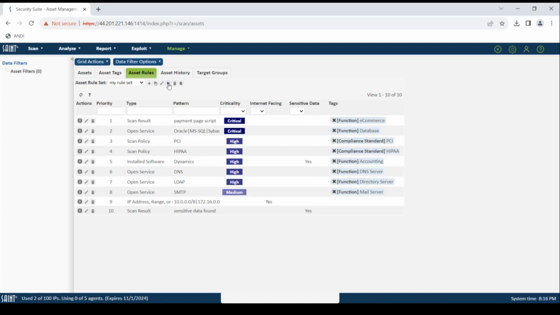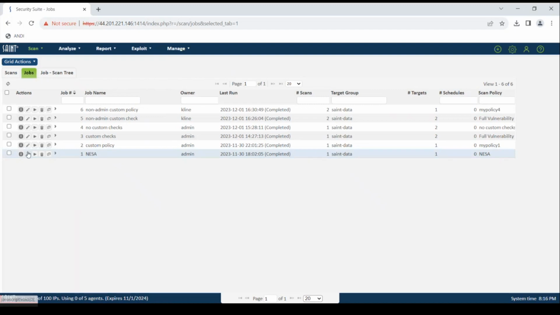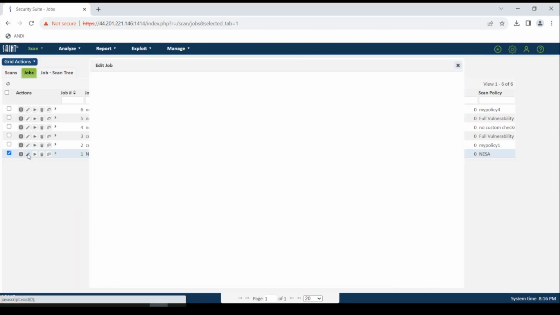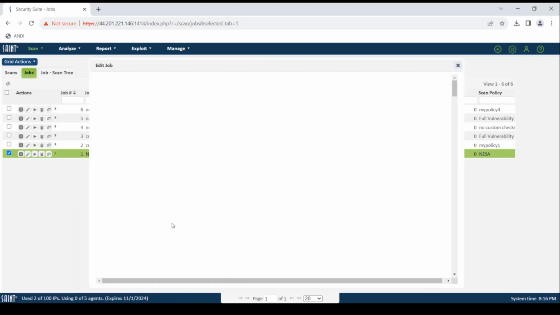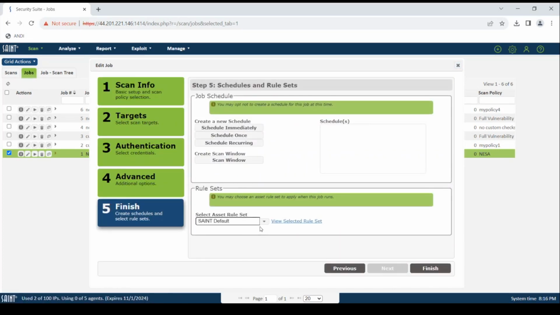So this rule set can be applied to all the existing assets by clicking on this Go button up here. We also see it over here in our scan wizard. If we jump to step 5 of our scan wizard, we'll see that we can select the asset rule set at the scan creation time. And then our new rule set here is one of the options, so that we can have this rule set be executed during the scan processing in real time rather than applying rules after the fact.